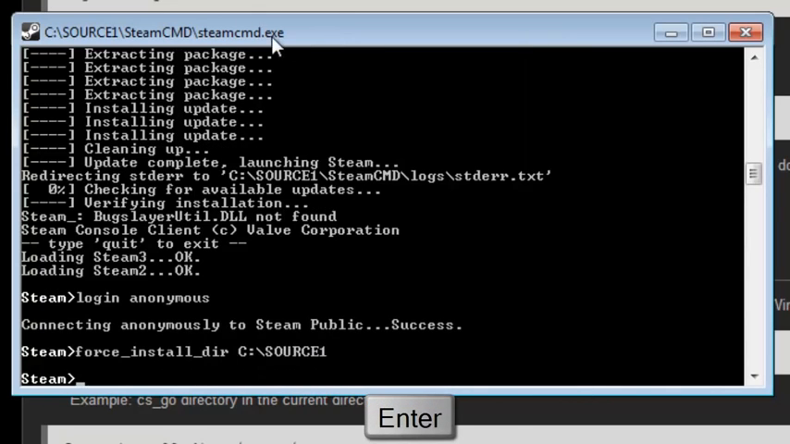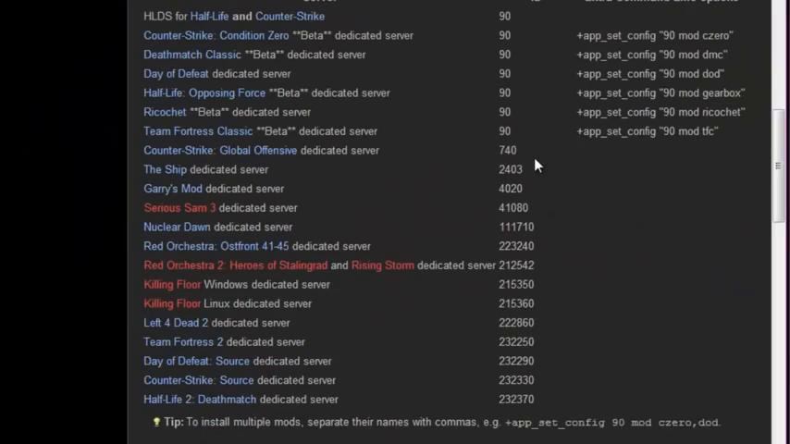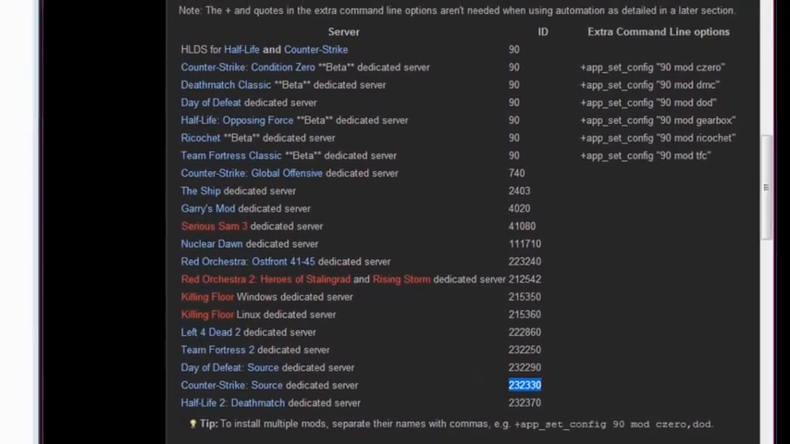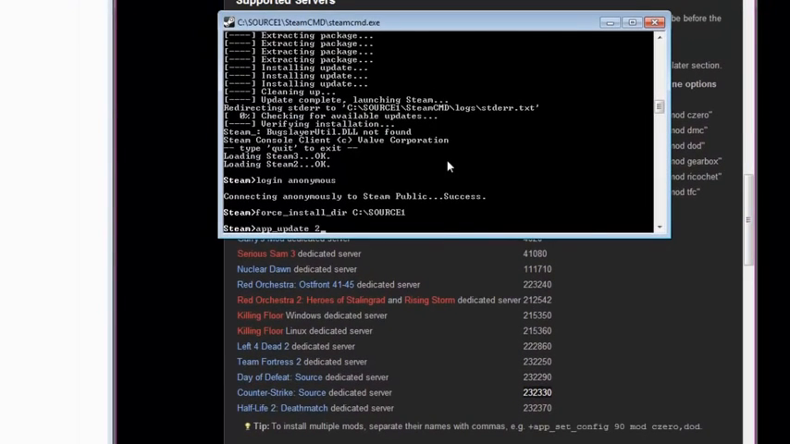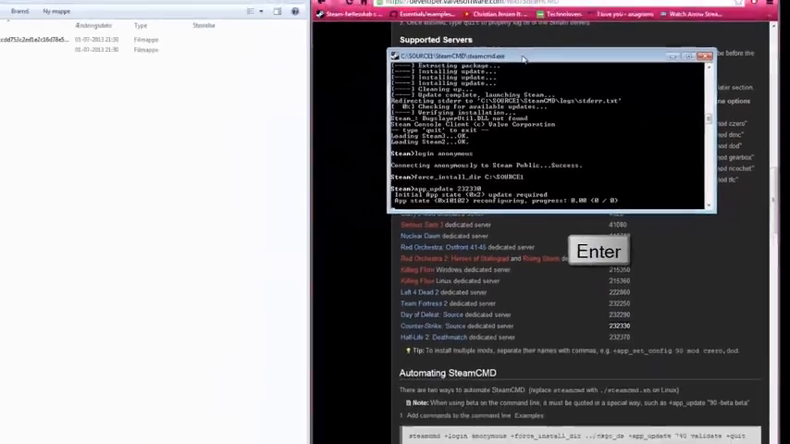and I'm gonna hit enter. And now we need to get the Steam CMD to download the server to where I just wrote that I want to install. So I'm gonna write app update and then the ID for CSS Server. So I will scroll down here and I find CSS dedicated server and the ID right here. So it's 232330, and I'm gonna hit enter.